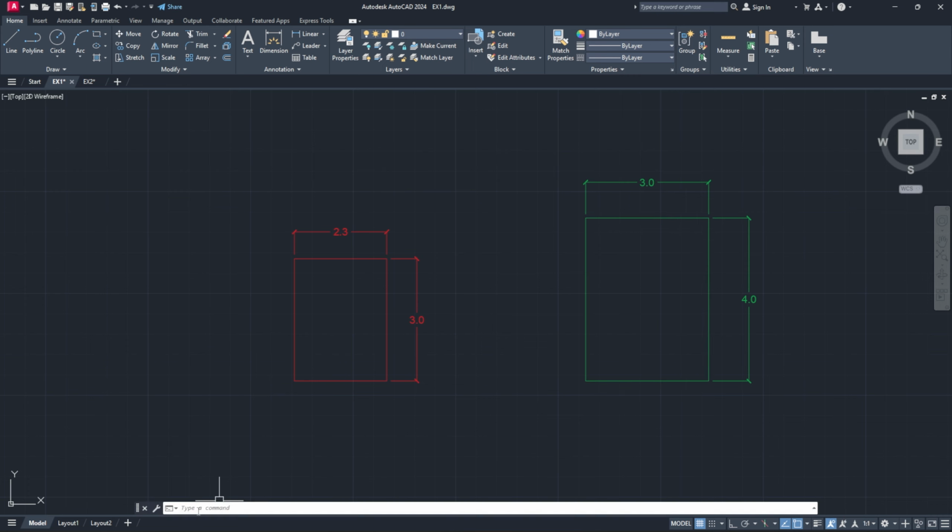We go to the command line and type scale. Press enter. We select our object. Press enter again. We choose a point, and as you see, the scale command is active. To scale by reference while the scale command is active, we press R, enter.